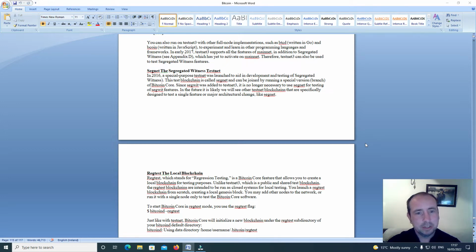In early 2017, testnet3 supports all features of mainnet in addition to segregated witness, BIP 9, which has yet to activate on mainnet. Therefore, testnet3 can also be used to test segregated witness features. Segnet, the segregated witness testnet. In 2016, a special purpose testnet was launched to aid in development and testing of segregated witness. This test blockchain is called Segnet and can be joined by running a special version branch of Bitcoin Core. Since Segwit was added to testnet3, it is no longer necessary to use Segnet for testing of Segwit features.